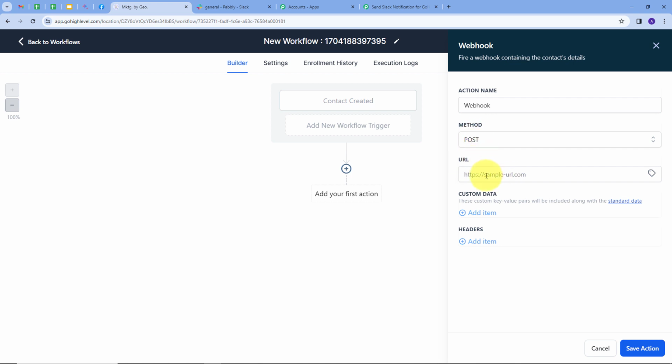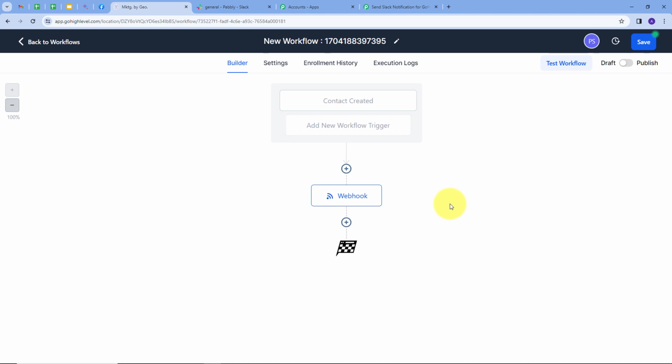And in the URL section, I have to paste that webhook URL that I have copied from Pabbly Connect. So I'm going to paste it here. And I'm going to click on Save Action. So my webhook is added successfully. Now I will click on Save. And I will publish this workflow. And I will again click on Save. And my workflow has been saved. So I have added my workflow.